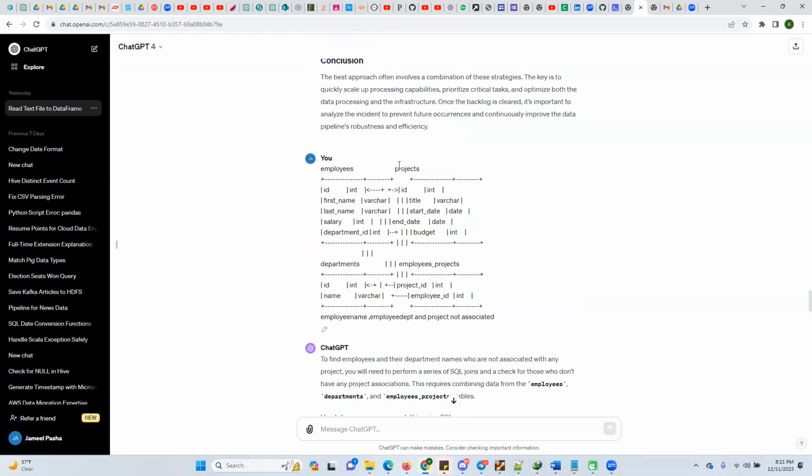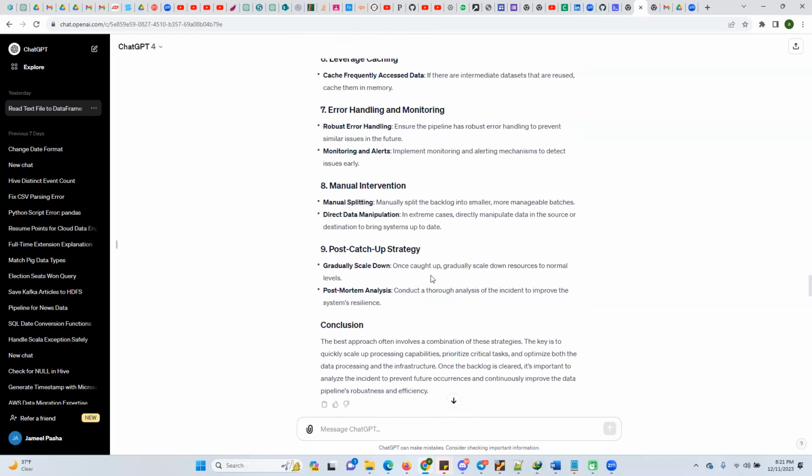These are the tables, right? Employee, projects, department, and this question you will find on LeetCode or some website.